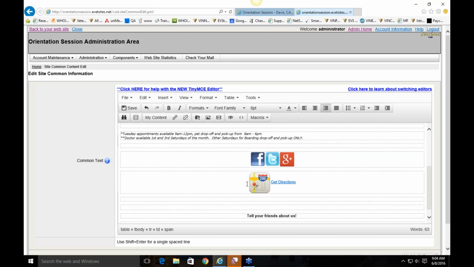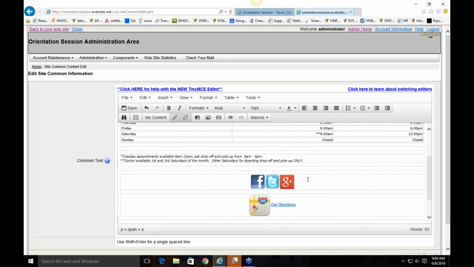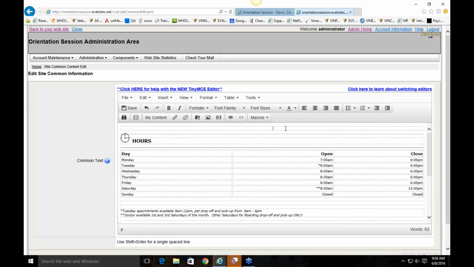Then we have a Get Directions link. This is going to lead to a map on your website where clients can view where you're located. And that also includes a form where they can contact you. Again, this can be completely personalized.